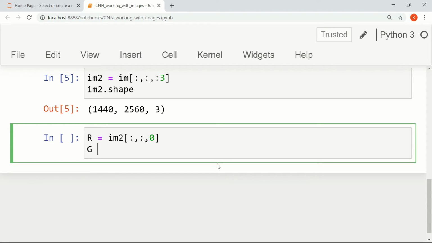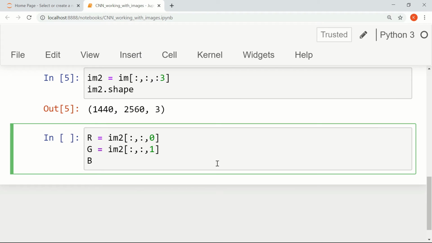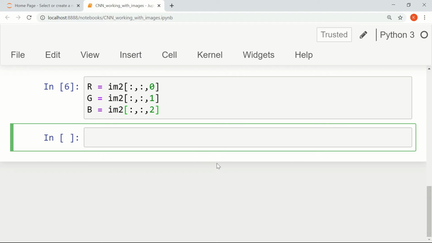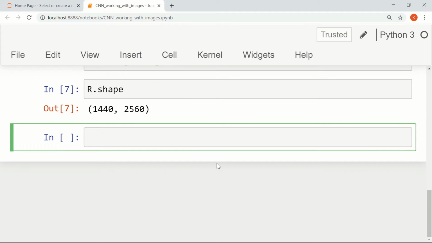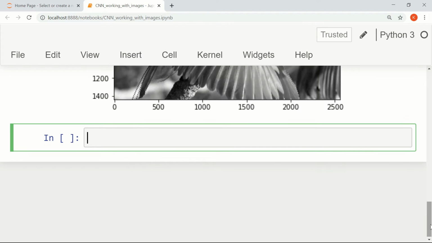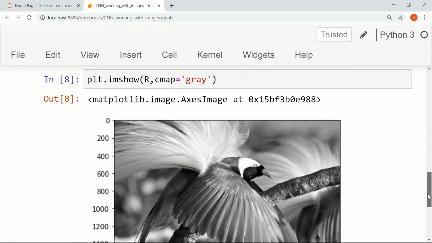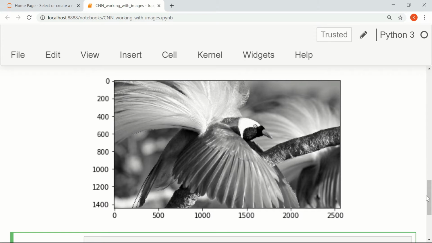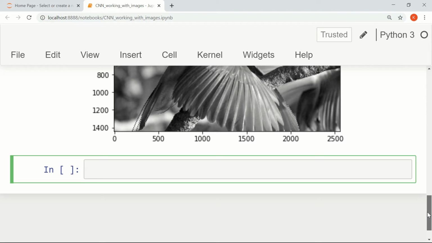And let's say we have the green channel as im2. That's the green channel. And similarly, we have the blue channel. These are different channels. If you look at all these channels, each channel looks like a grayscale image. Even if you plot each channel individually with imshow and cmap set to gray, it will look like this particular type. You can plot the 3 channels individually as well.